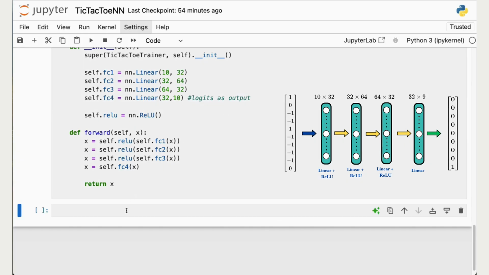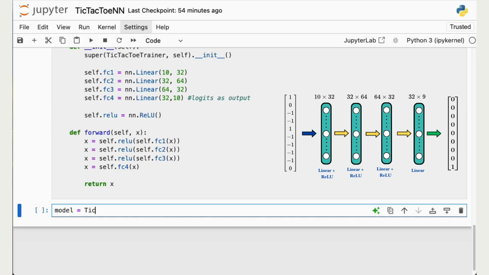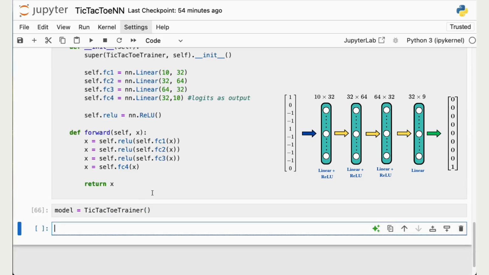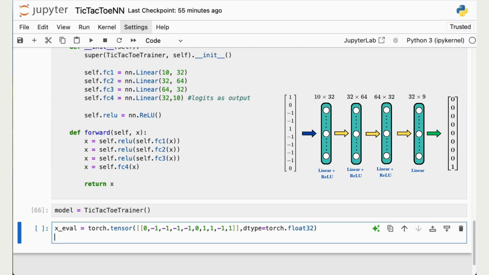That's our neural network. And so if I now say model is TicTacToe, we have set up a neural network, right? Simple. And if you want to evaluate this, you can just call the model with a data point, right? So how would you do that? It's quite simple. Let's say x_eval is torch.tensor, and this is an example input we are giving. The neural network has not been trained, by the way, and you can just say output is model(x_eval).